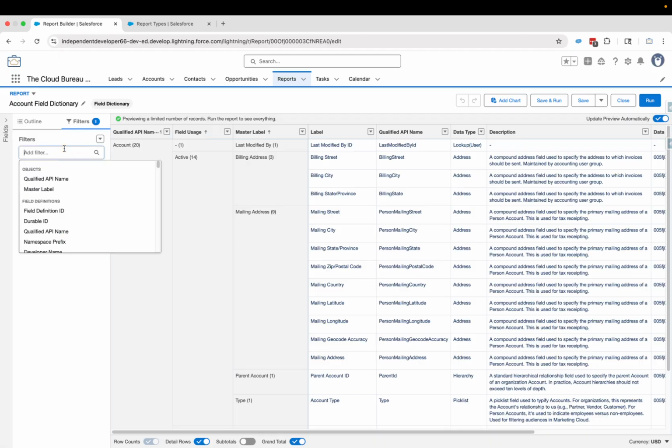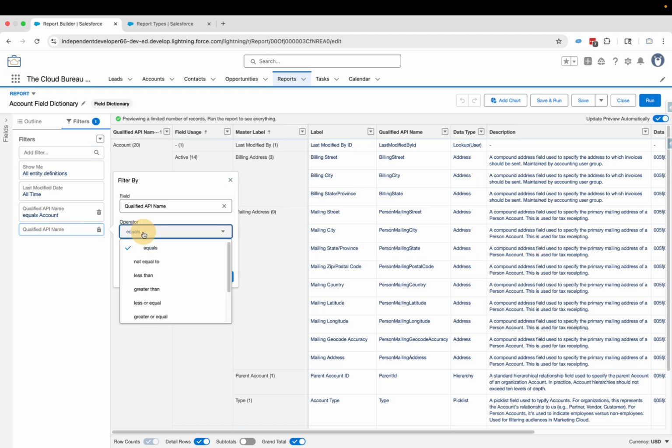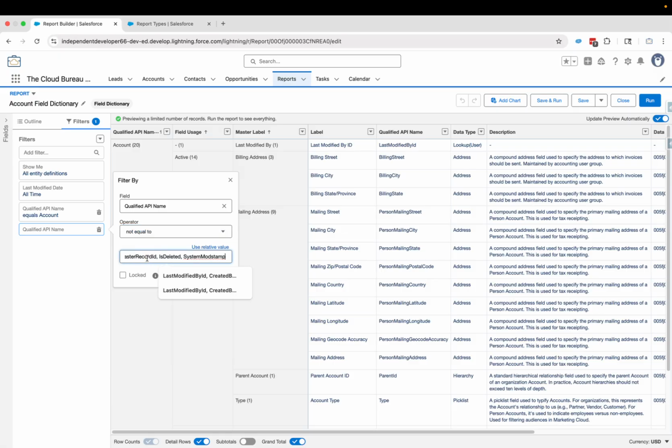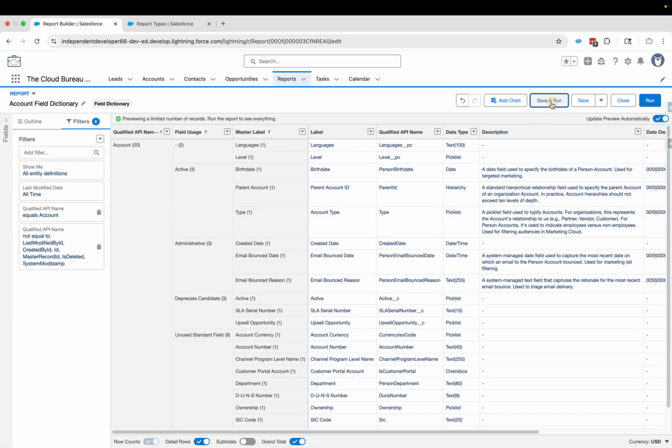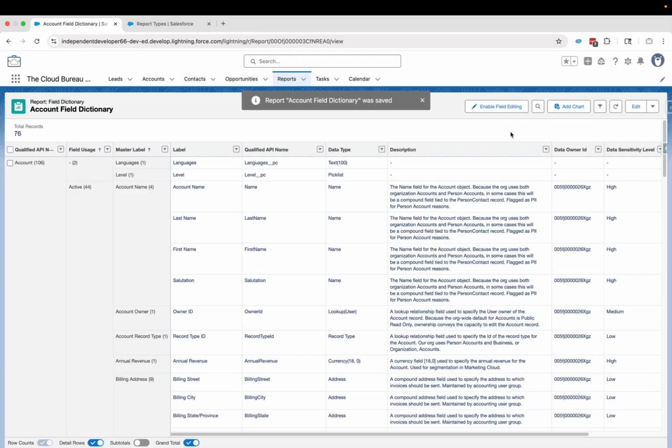I'm going to say that for the entity particle qualified API name, that it's not equal to a range of system fields. Paste that in here, and we'll apply it. I'm going to save this and run, and we'll see the result.